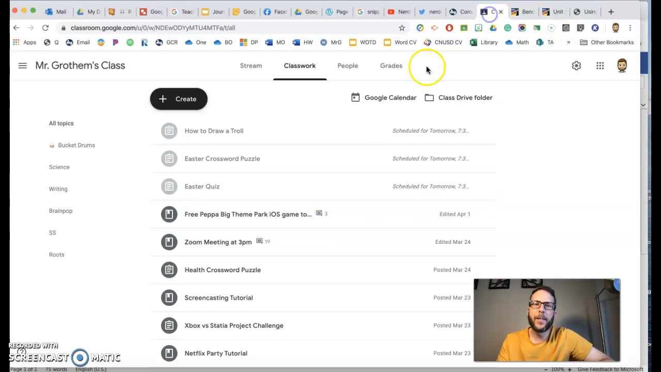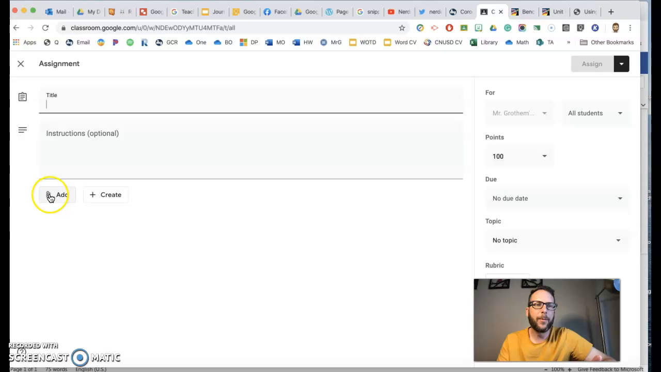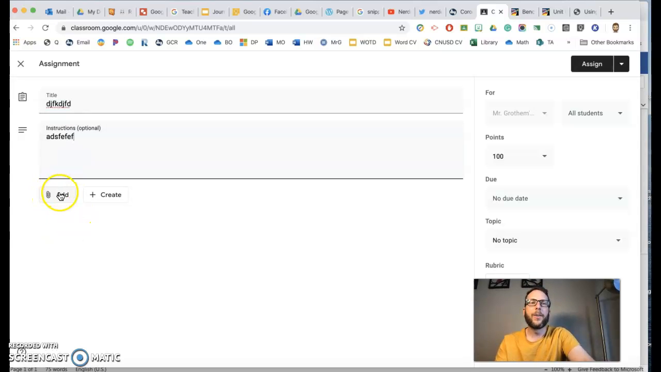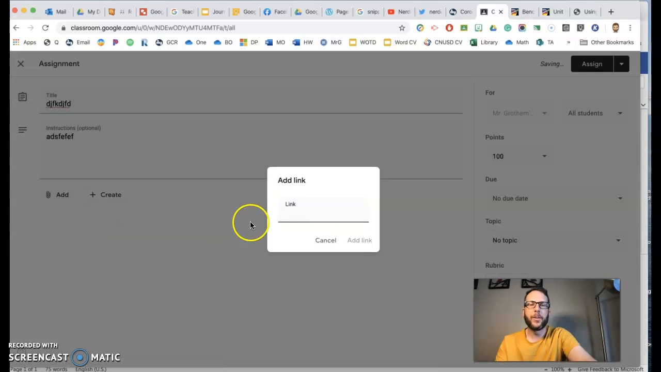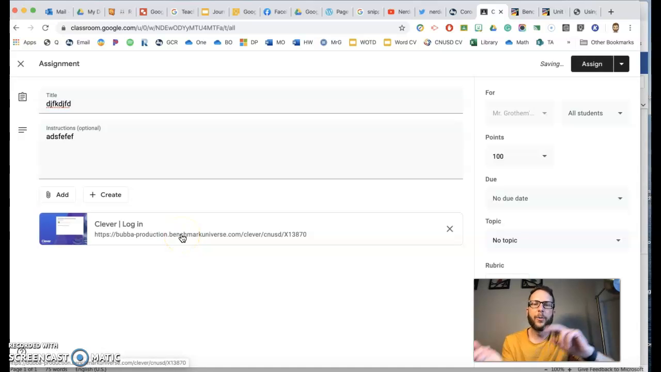Copy that link, then just go to your classroom, classwork, create. If you want to make an assignment, like you want to tell them to do something specifically, then you could write it out. You could write out all your directions. Just go to that link, copy it in there, and then now they'll have a direct link directly to that book.